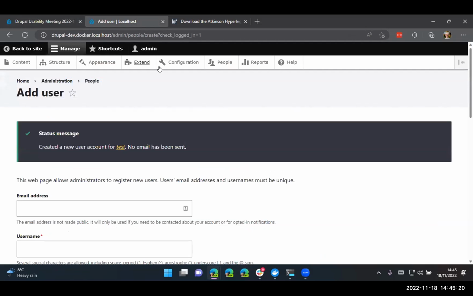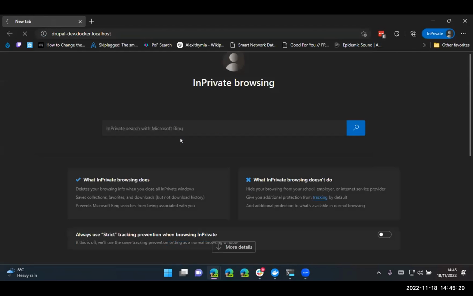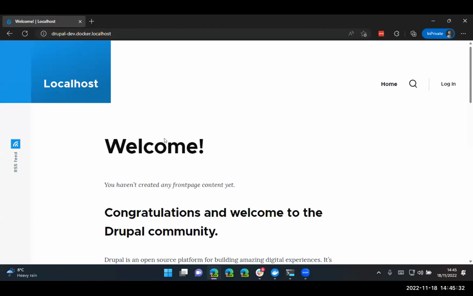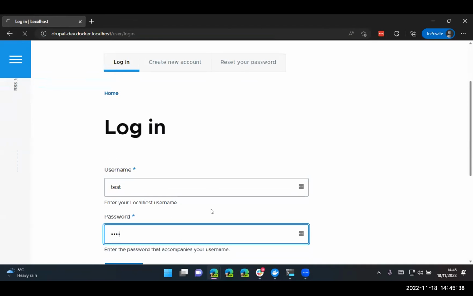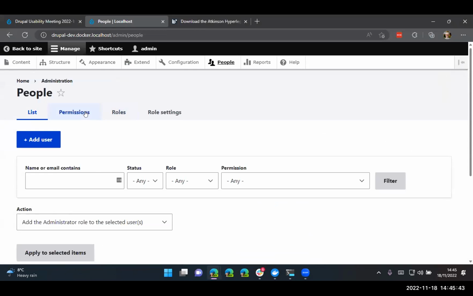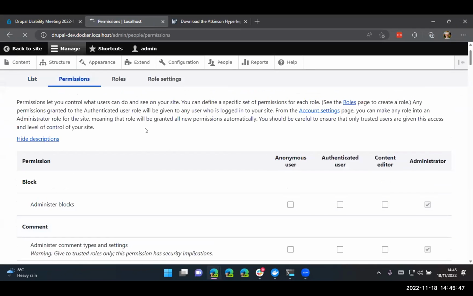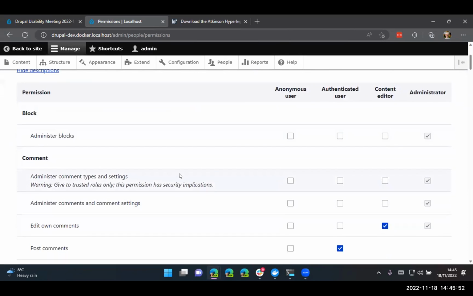So I'm going to jump over to this Drupal site that I've set up here. In fact, I'm going to open a new private browsing window so that I can bring this up and demonstrate. So I created just a regular user. I just call it test because I'm not at all creative. We're going to use the authenticated user role here just for convenience.